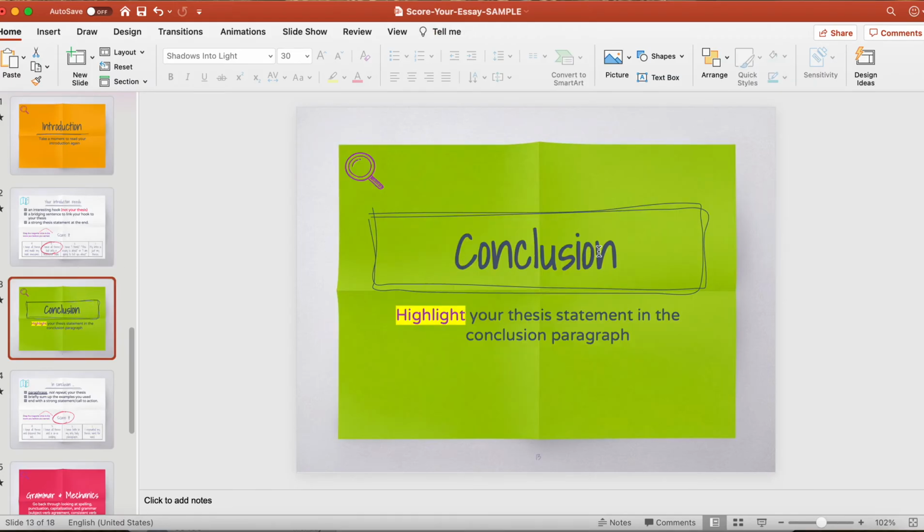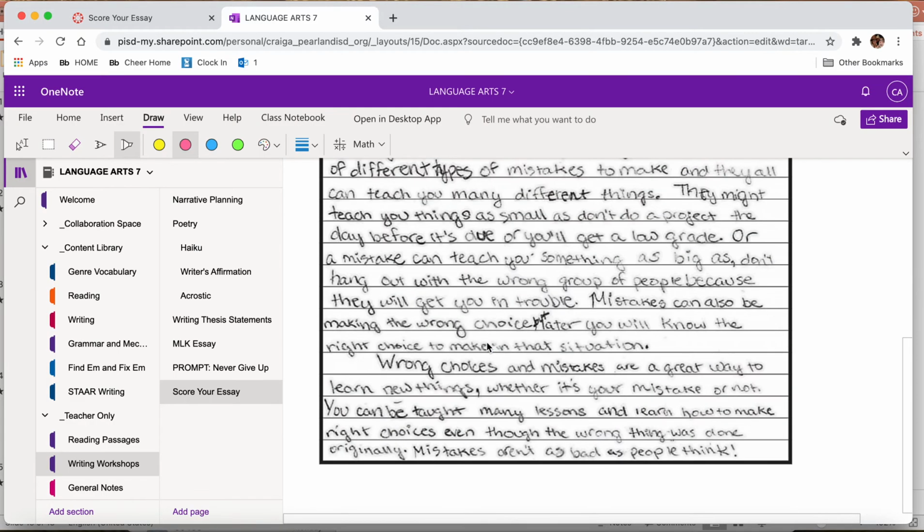In your conclusion, highlight your thesis statement in the conclusion paragraph. Okay, so I'm going to go back. Remember, you're supposed to have your thesis again at the end. Think of it like a sandwich. You've got bread on both sides. Well, in an essay, you've got a thesis on both sides.